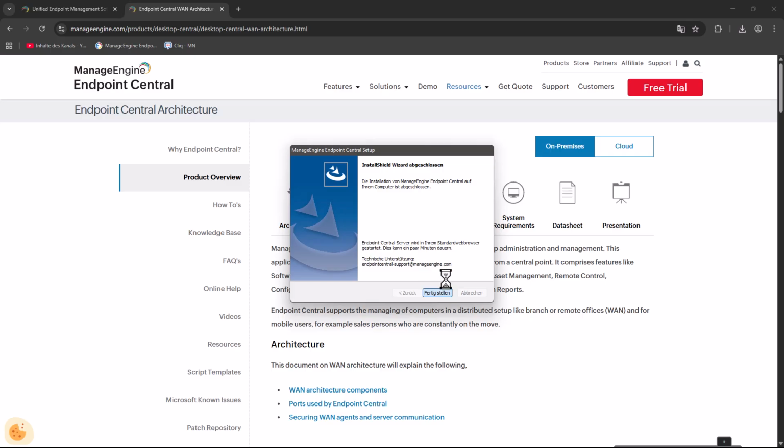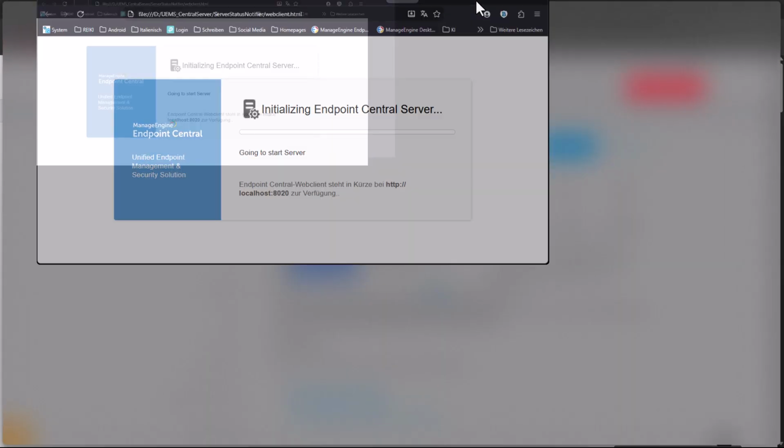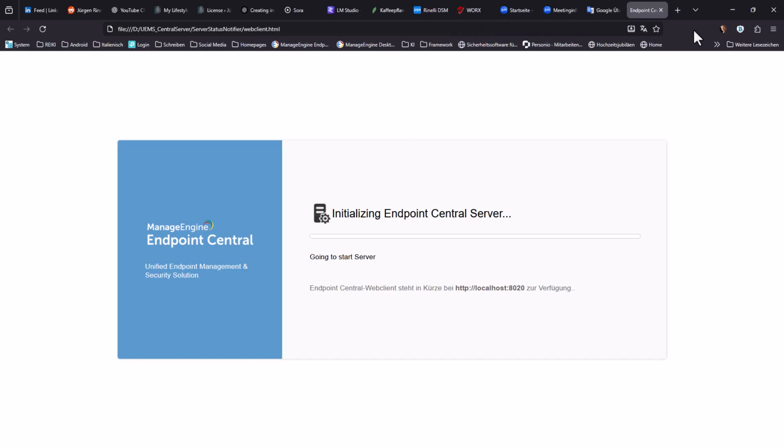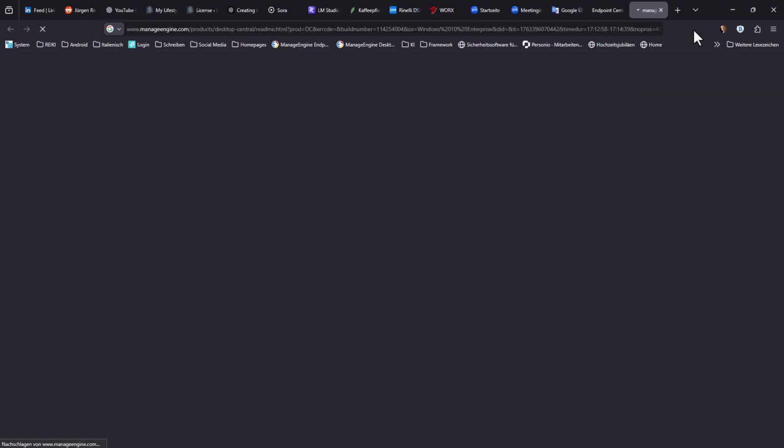So it's going to start with my standard browser, which is not the Chrome that I have open here. No problem. Let's switch to it. I'm going to make that a bit bigger.